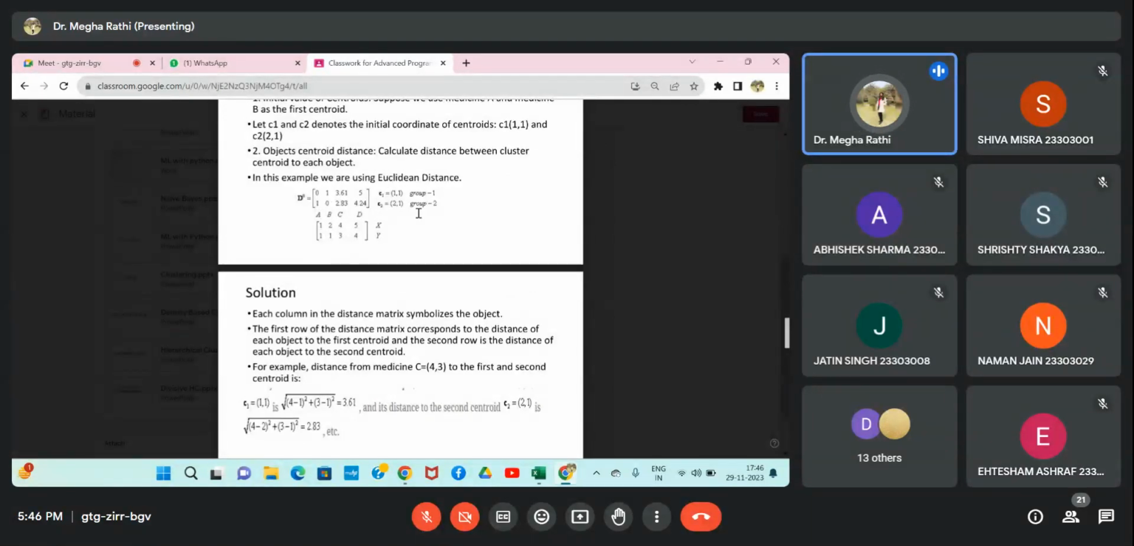Medicine B is assigned to which cluster? Group 1 or group 2? It is close to which cluster? Group 2. Yeah, right. Similarly, medicine C can be assigned to which cluster? Group 1 or group 2? It is close to which one? Group 2 again?